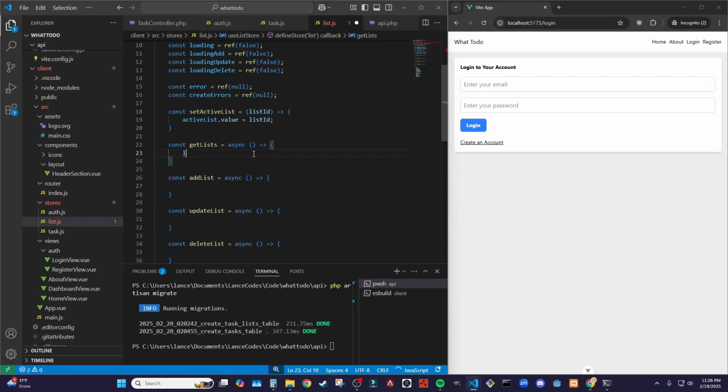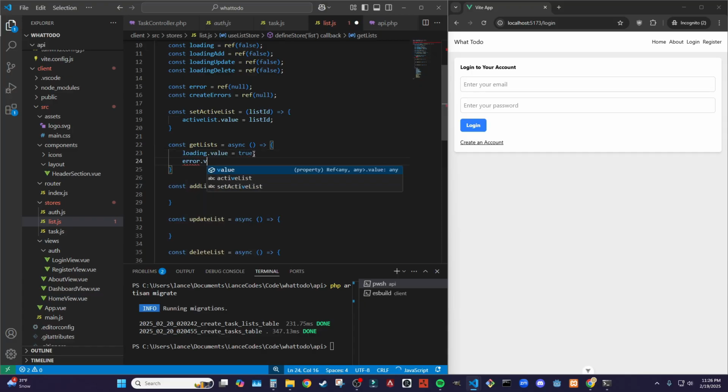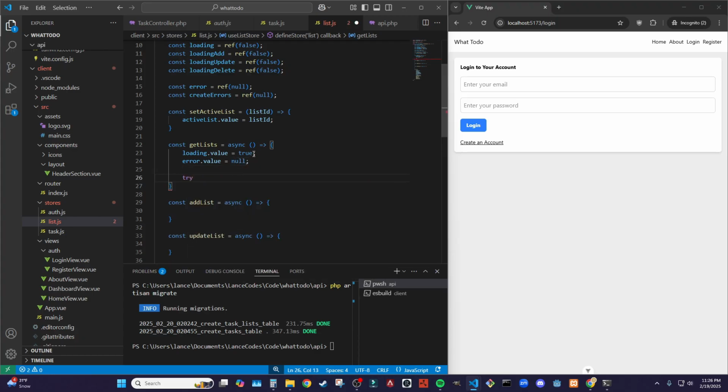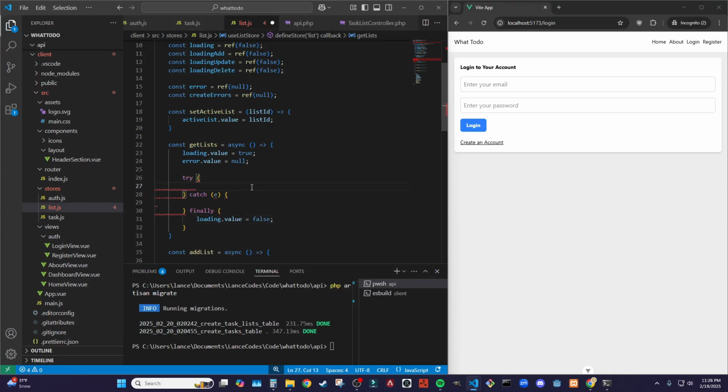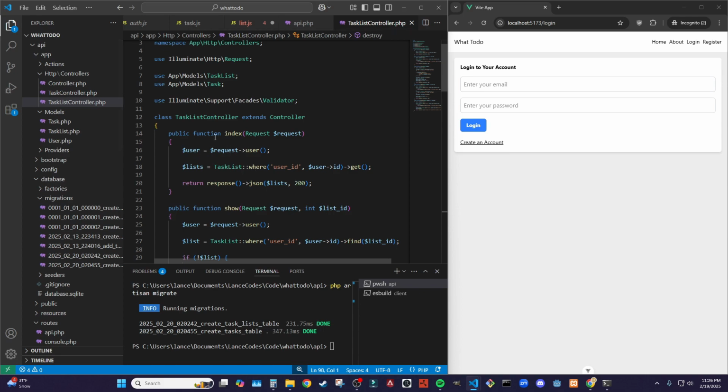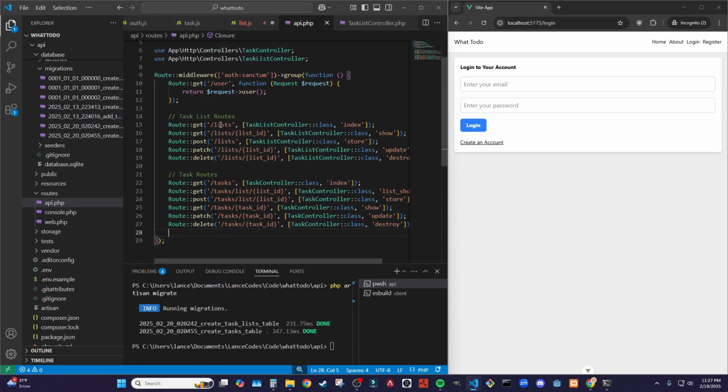So in getLists, we're going to set the default loading value to true. We'll set the error value to null. And now we want to try catch. And then no matter what happens at the end, we want to set the loading value to false. And now for our getLists function, remember we created an index function, and that's going to return all of our lists. And if you look in our routes, that's at API/lists.